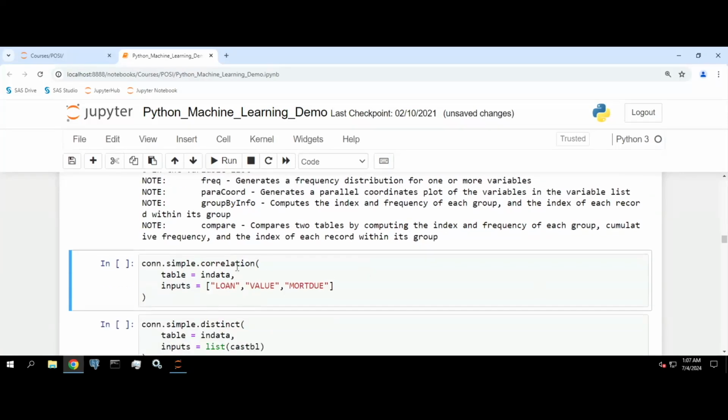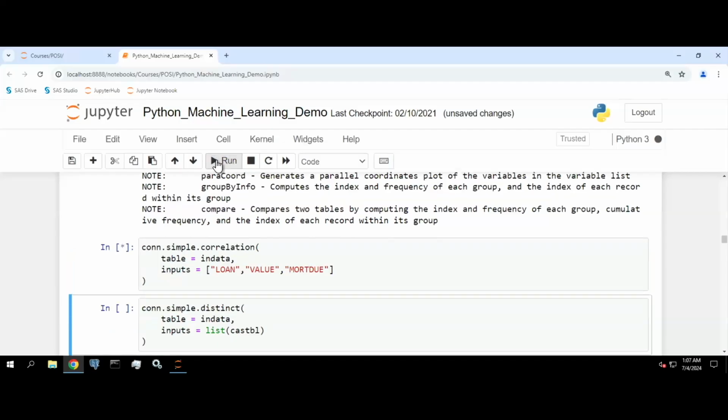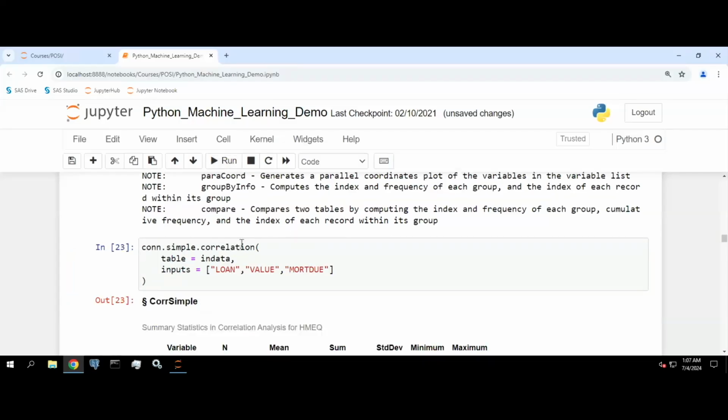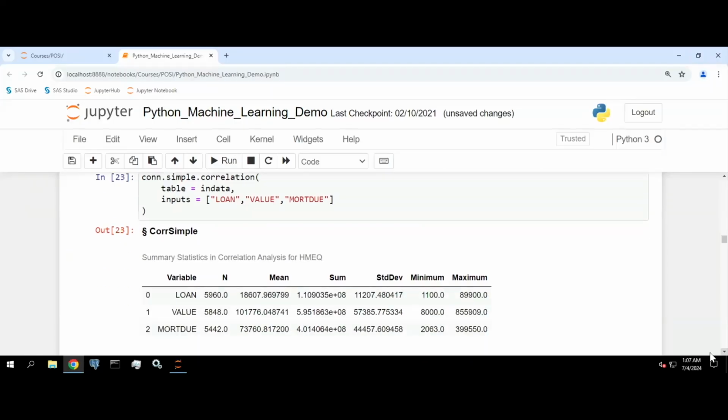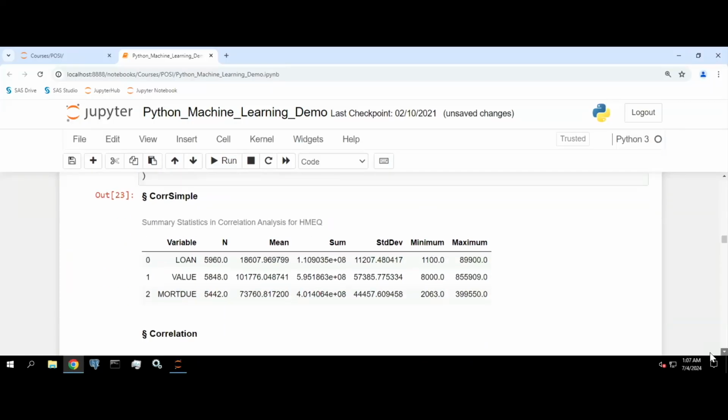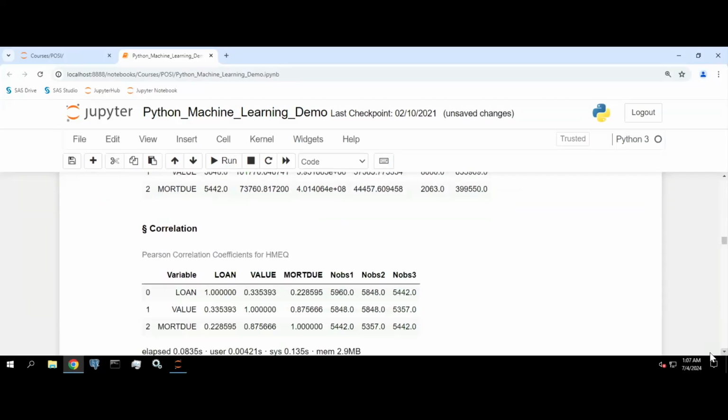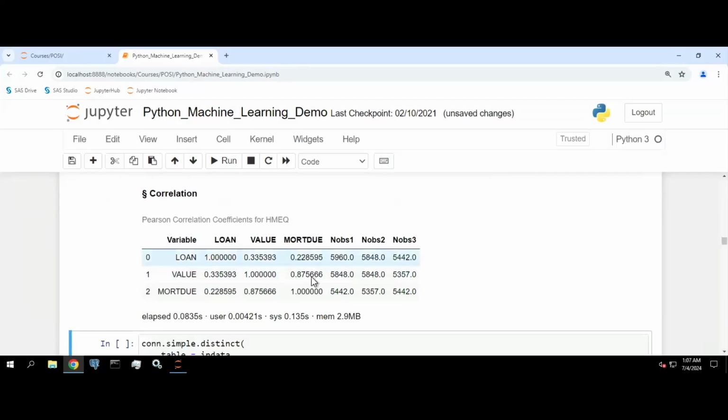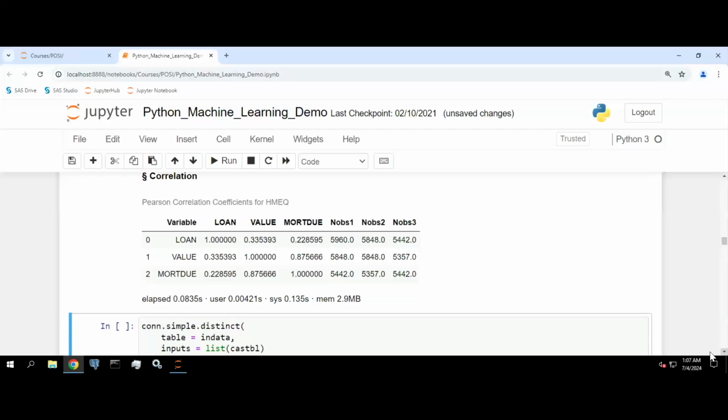Now, what I'm going to show you is, let's say I want to figure out the correlation between the loan, the value, and the mortgage. Usually these things are correlated. So let's run this, and you see the correlation action under the action set simple has calculated not only the correlation, but first it shows me the summary statistics. And then I have this correlation table. I could see that the mortgage due and the value for loan have the highest correlation of 0.7. And I could also do correlation analysis if I wish to. That's the action set simple, and the action was correlation.